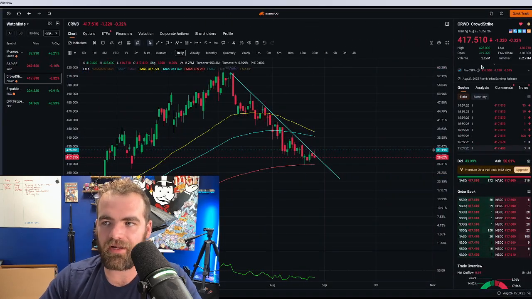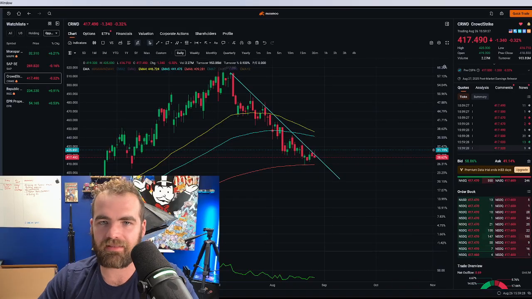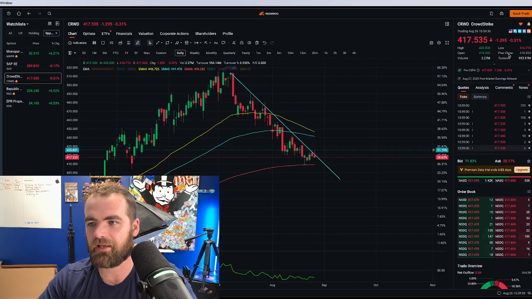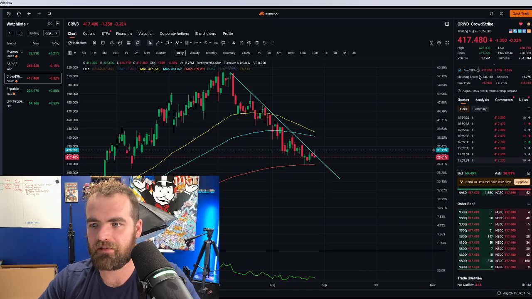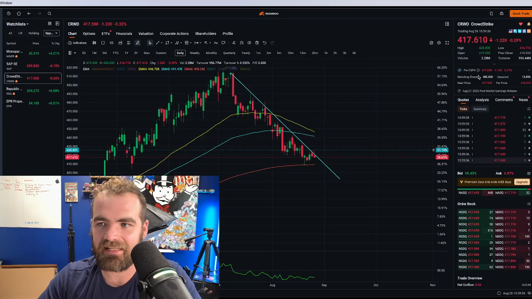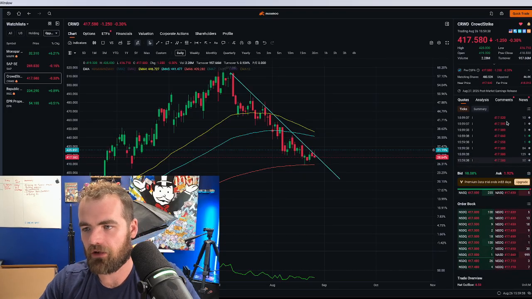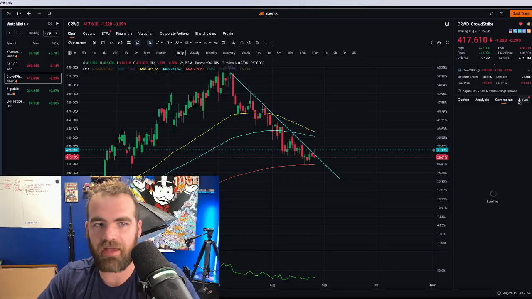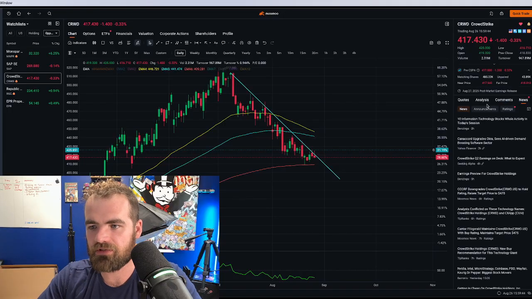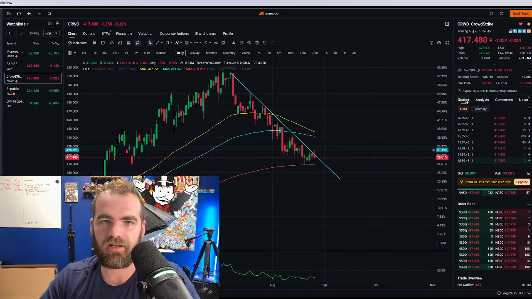And then off to the right here, we have all of the stocks. So we got CrowdStrike, we got any pre, S or CSPA. We got quotes, any analysts' comments, all that good stuff. News, any news about the stock is all right here.